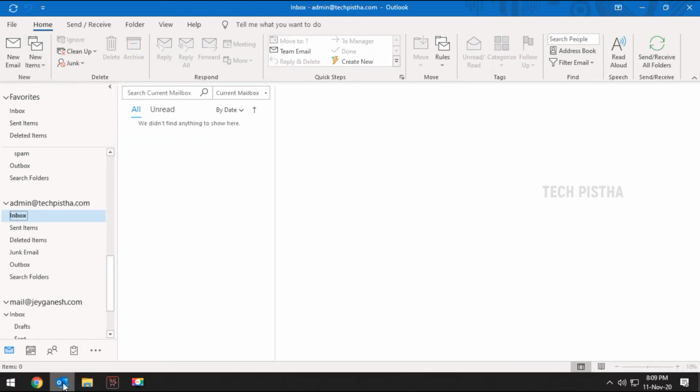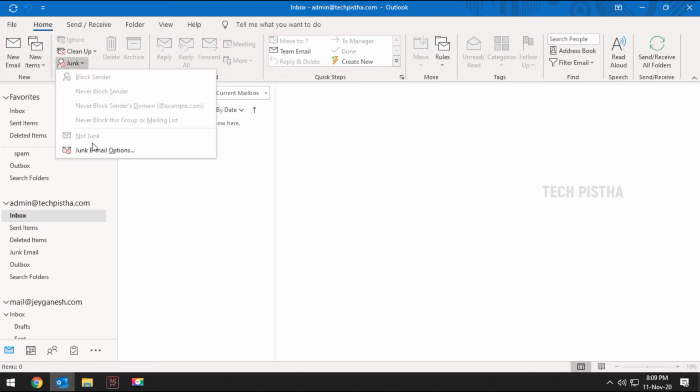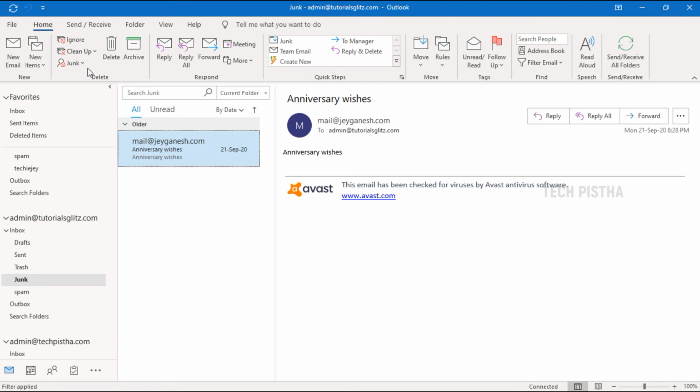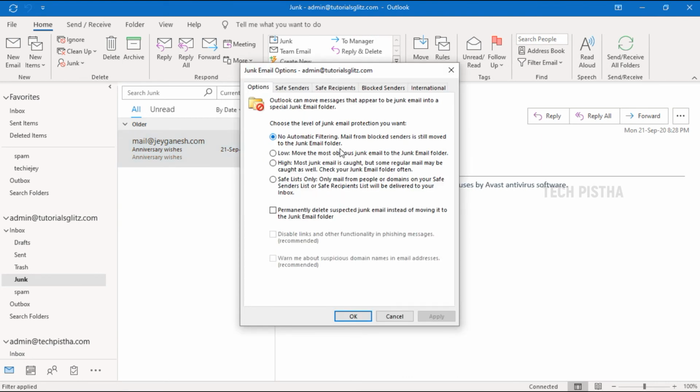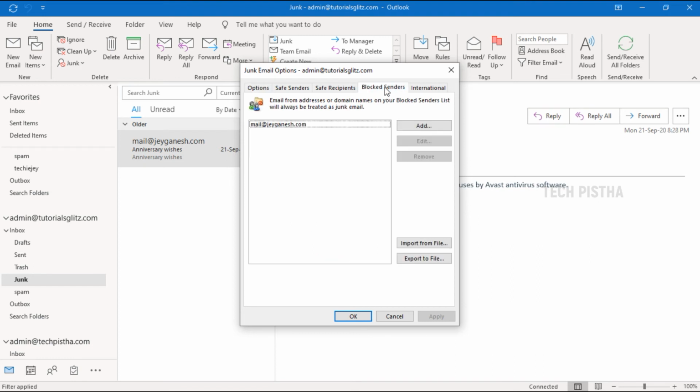Home tab. Here you have to click on junk. Then you have to click on the junk email options. Here you have to select no automatic filtering; mail from blocked senders is still moved to the junk email folder. Then you have to select the blocked senders. Here you have to select the email and remove it from the blacklist.